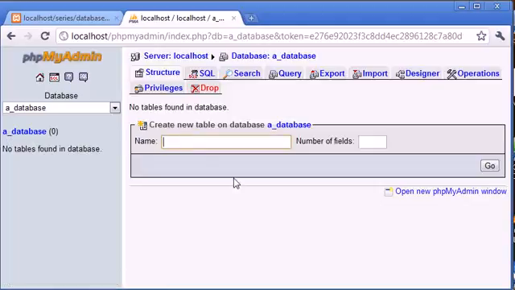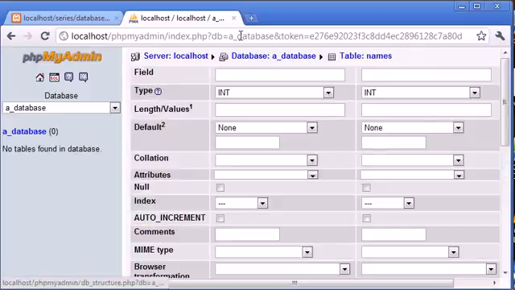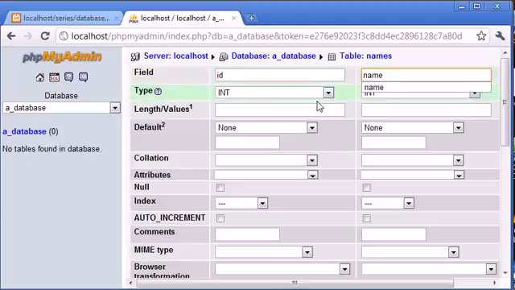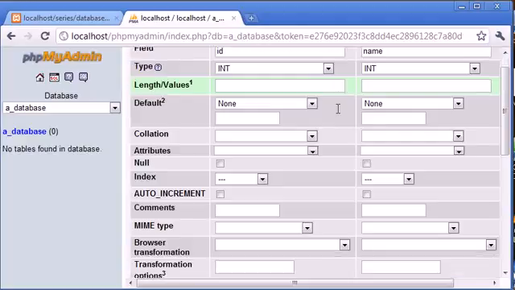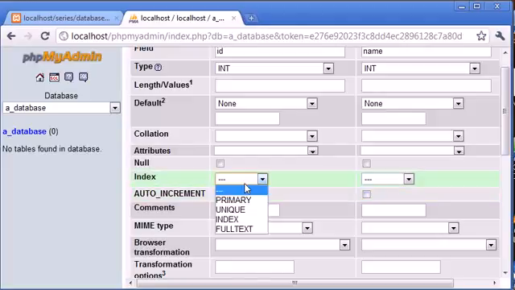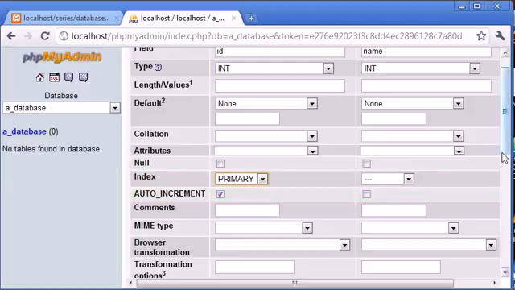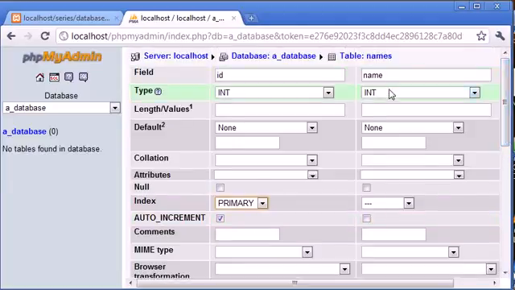Now what we're going to do is create a table called names, and this is going to have two fields. We're going to create a standard ID field, as we've already looked at, and a name field. The ID field is going to be of type int because it's going to be an auto increment integer. So we need to select auto increment. This just ensures that every time we insert a record, this value is incremented. And I'm going to create the index as primary because this is a unique field.